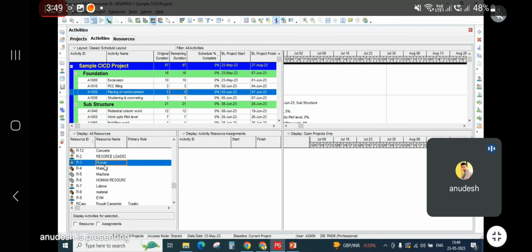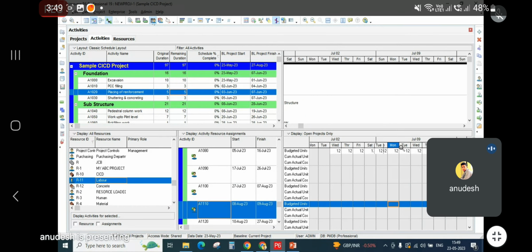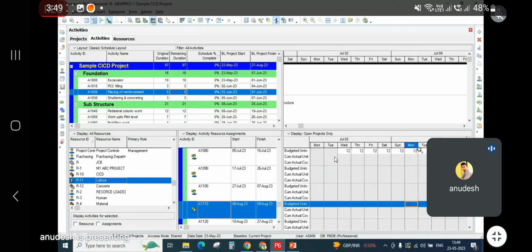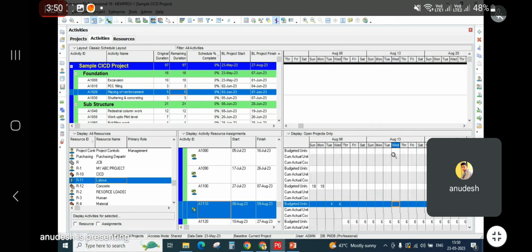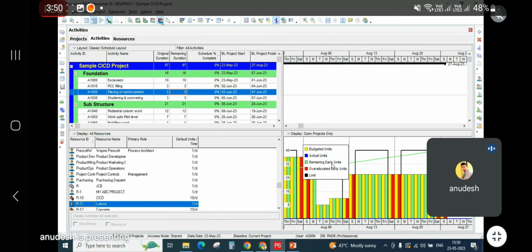Okay, so where is our project? Yeah, this one. If you go here, this is the labor resources which we have assigned. It will show you per day how much labor resource is being used in what activities and what is the total quantity. See here, you are using 12 resources per day, here 13, 18, and so on. So this is how you can monitor everything. And if you click here, you'll get the same data in the form of a graph.